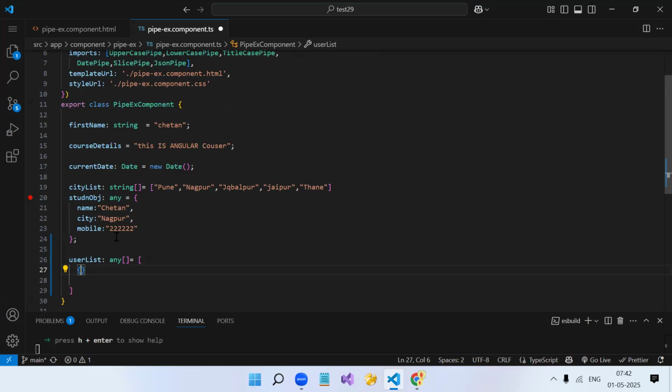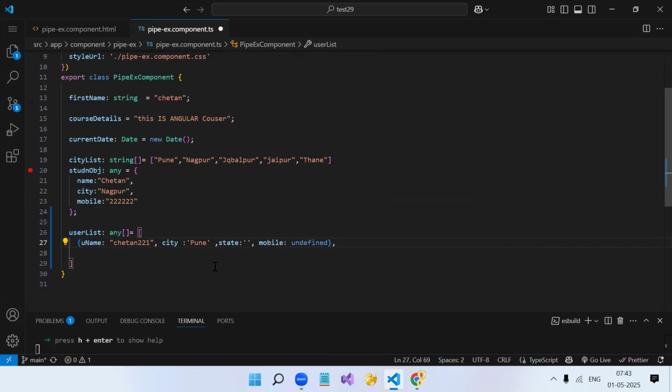Let's say uname, then city, Pune, state, empty, mobile, undefined. See, when you create an object or a variable, how many different values can a particular key or a particular variable have? Got my question? For one key, one value.